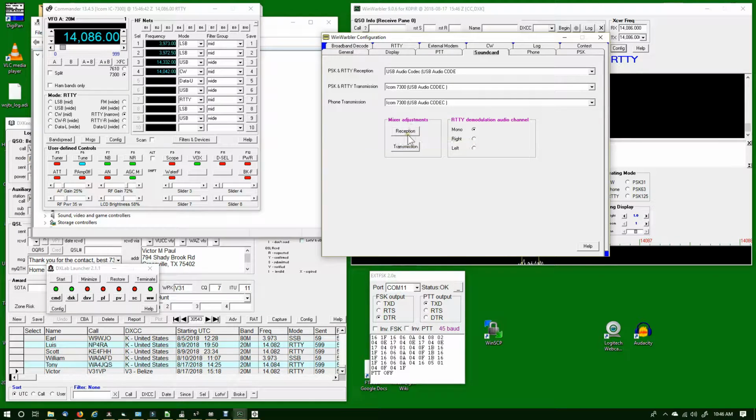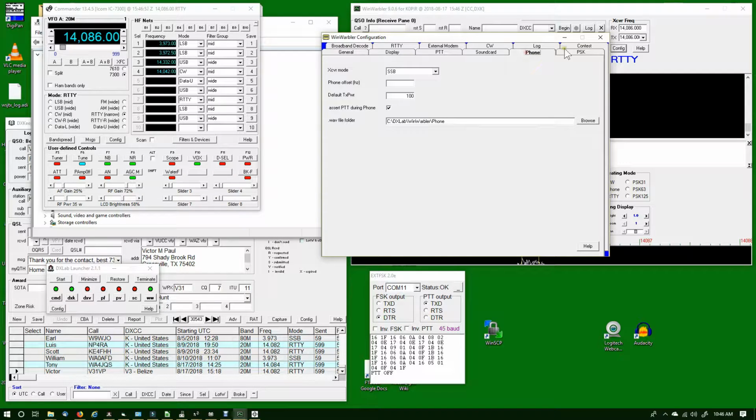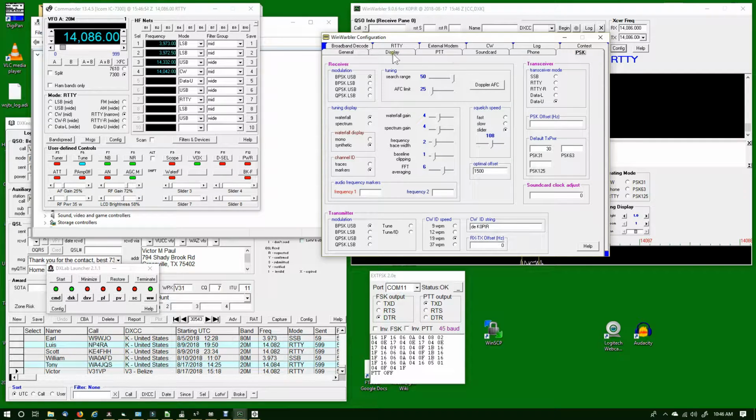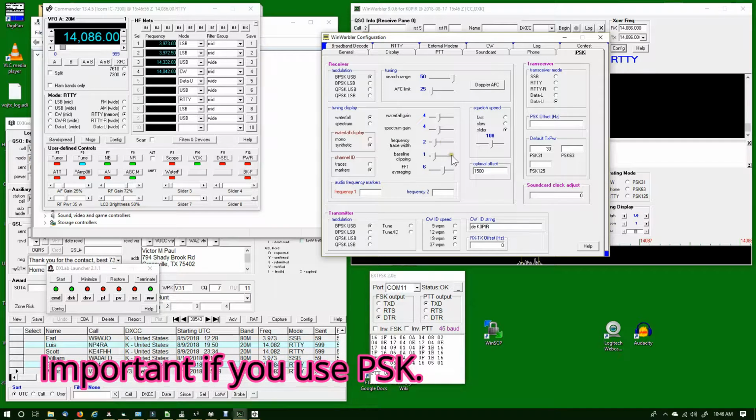And you can do some adjustments here in the reception part if you want to increase the audio coming into the computer. The phone, I don't change anything in there. PSK, this is the way I have mine set up.